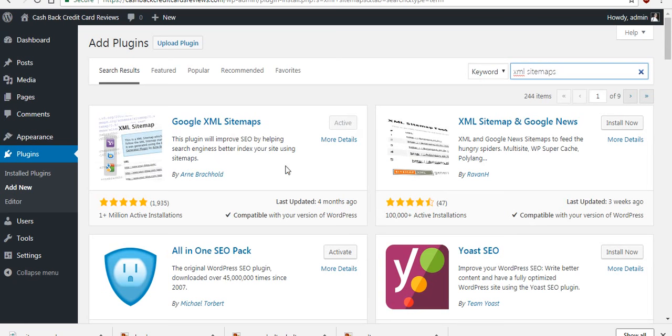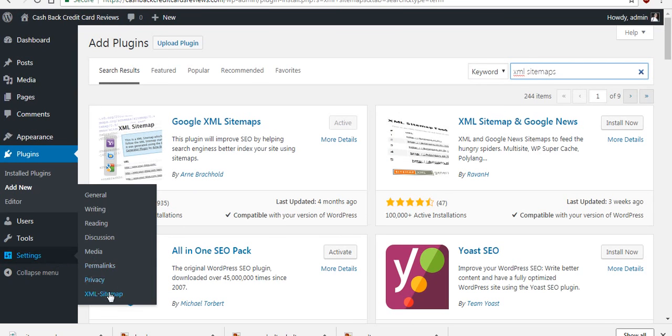Now, since I already have this one installed, I'm not going to really show it, but this would basically say install. You click on that, and once it would install, it would say activate. Then you click on activate, and once that's activated, you're actually going to find it here. You're actually going to find it in your dashboard. So once this is installed, this is Google XML sitemaps by Arne Brachhold, 5-star rating. You go to settings. This will pop up.